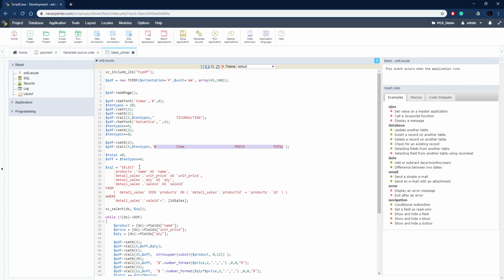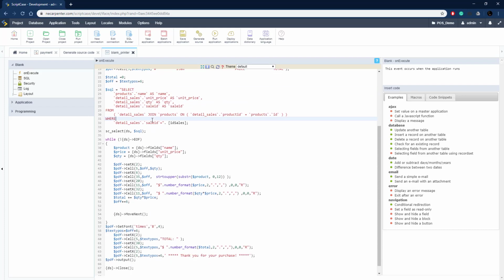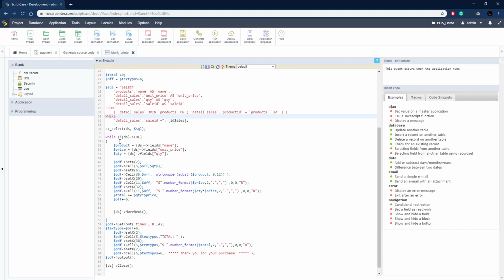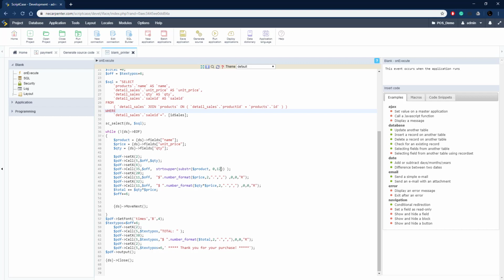Then it's getting all the data for that sale ID, all the line items for that sale, out of the sale detail table. Then it's going to loop through all those records and put them on screen, all formatted correctly, so the product, the price, and the quantity, as well as the total. And then on the bottom, it'll put the grand total with the number formatted correctly, as well as a message here saying thank you for your purchase. And then that should work, so let's go ahead and generate this code.